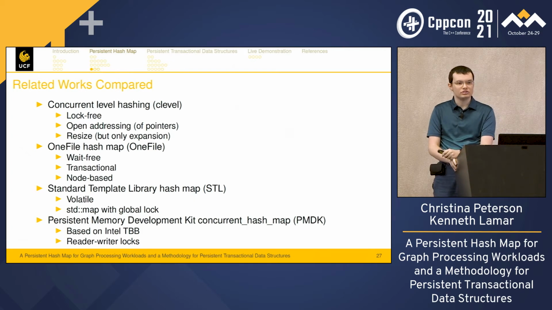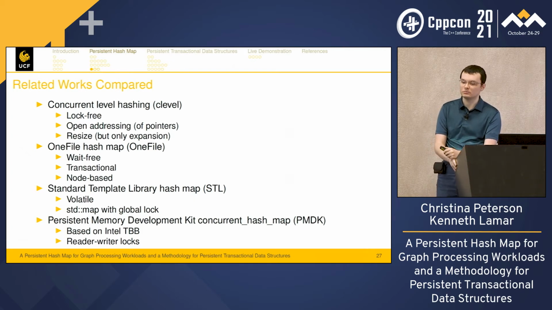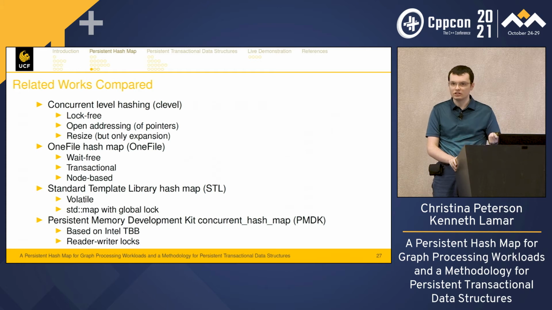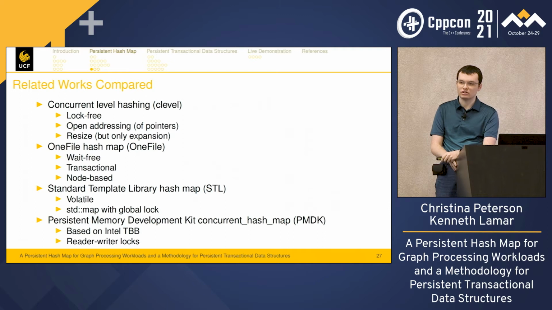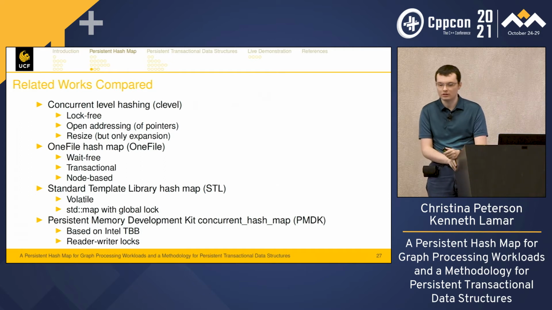And we also used the persistent memory development kit hash map. So PMDK has a lot of off-the-shelf persistent memory functionality, and so we leveraged that. It's based on the Intel Thread Building Blocks concurrent hash map, and it uses reader-writer locks to accomplish its concurrency.